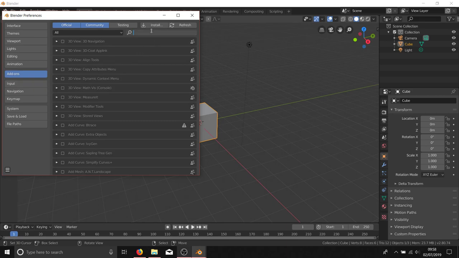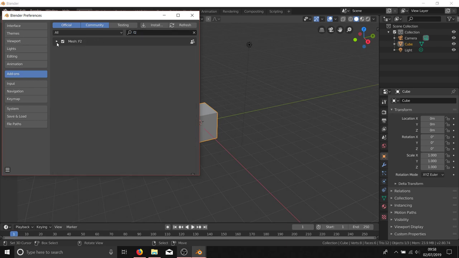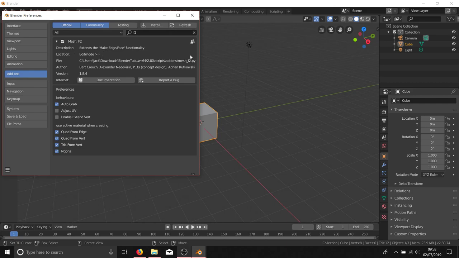In here we'll be using a lot of the F2 add-on, which is a pretty good mesh add-on, and I'll explain it in a later video. It doesn't really need explaining in this one. So that's all you need to enable in the settings.